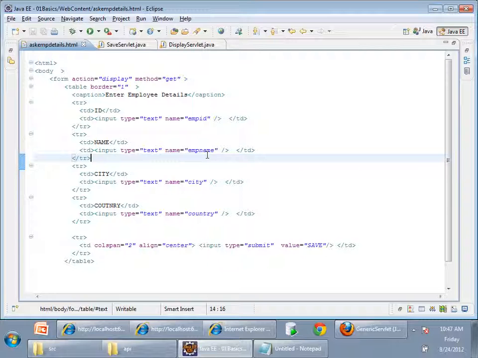Checkboxes. Suppose here I am asking for employee name, ID and everything, and I want to give checkboxes for hobbies, to ask the employee's hobbies. For all the checkboxes the name will be the same, so one request parameter can have multiple values. I can have multiple hobbies.